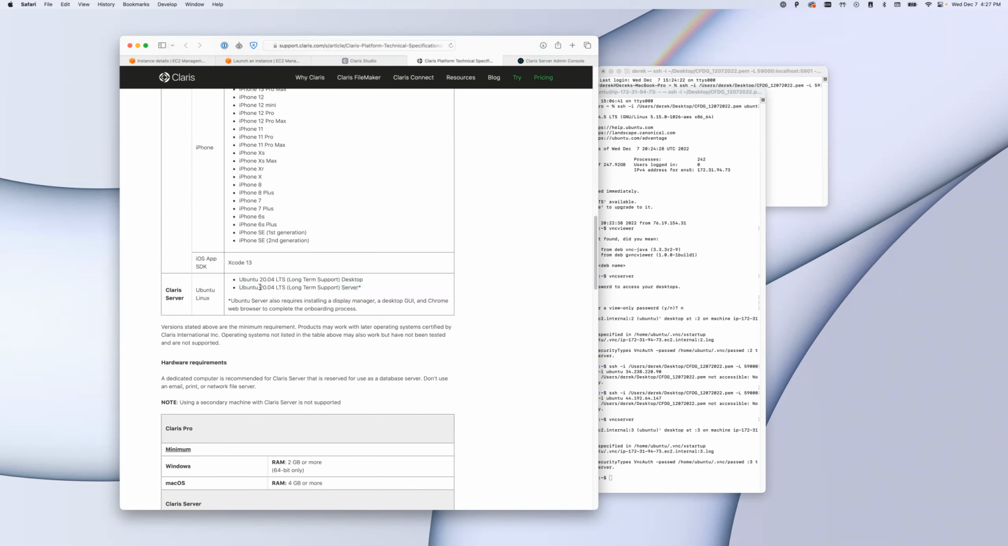Ubuntu 22.04 LTS is the current version, but the Claris server is only running with 20.04. Just to give you some insight on the naming convention, 20 is the year 2020, and 04 is for April. LTS is long-term support. I believe this comes with 10-ish years of support, so it's a pretty stable platform. I'm not quite sure what would happen if you attempted this installation on 22.04, and there's probably someone in the community who knows, but the documentation states to use 20.04.